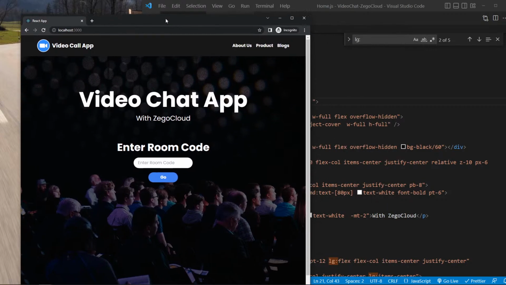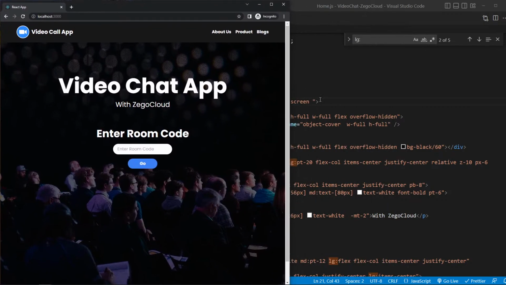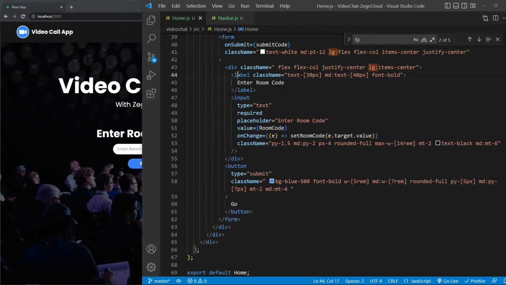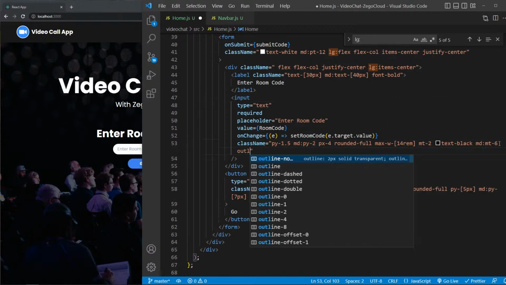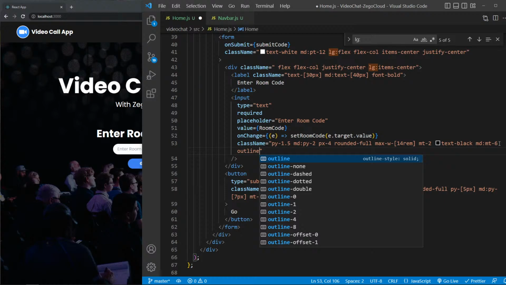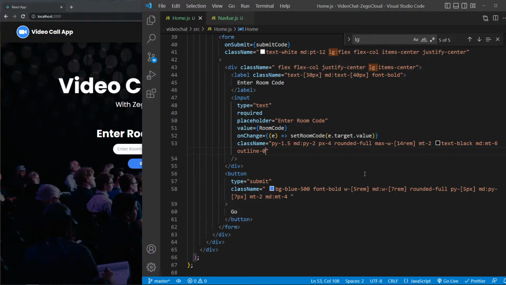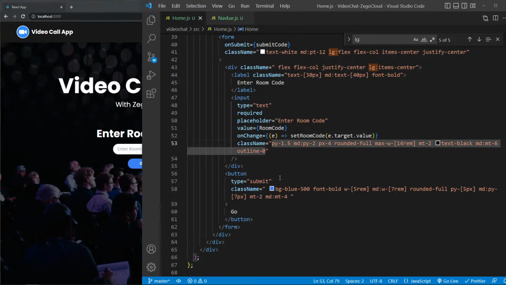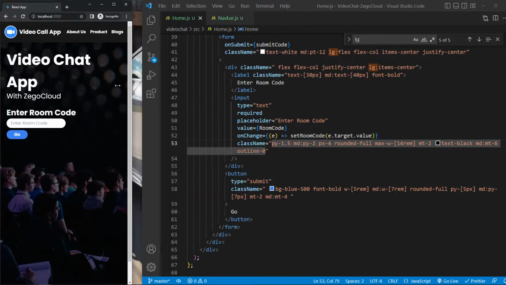Where is this? Enter room code. Where is it? Enter room code. This one, label input, this one. I'll say outline 0, so outline 0, and if I save, bam, perfect. Now I want, when I hover over this, the button to change, so let's change the color of this button as well.